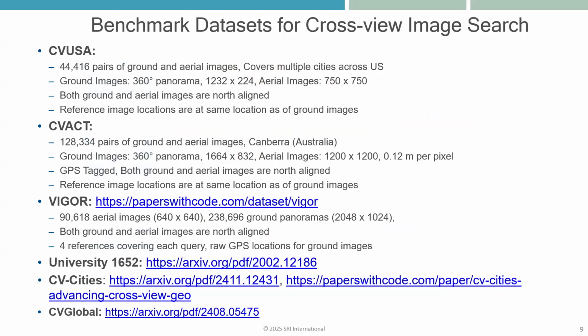The other part of the talk is more focused on urban imagery. The techniques I'm going to talk about have been tested more on urban imagery and not so much on this rural desert imagery. We have different techniques for those.